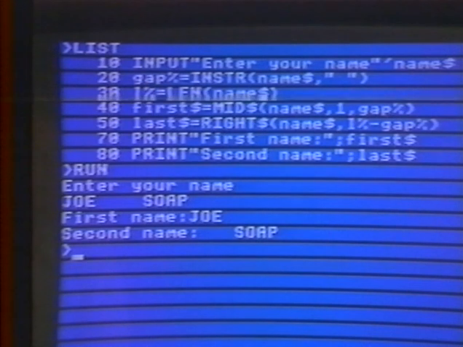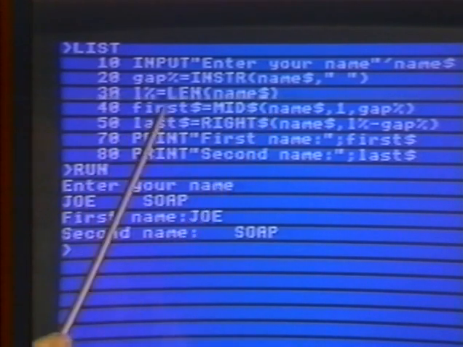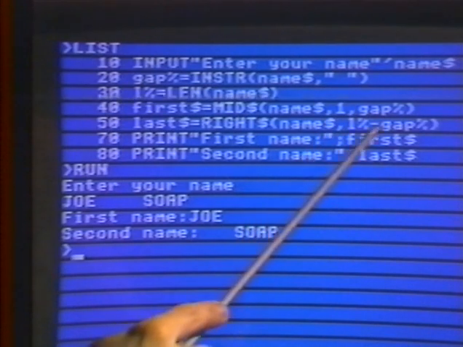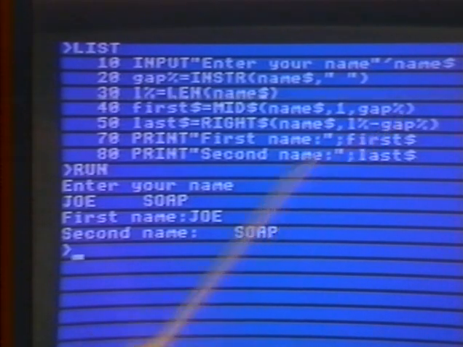And there's one other small problem with this program, and that's to do with the value of first dollar. Here, into first dollar, we've put 4 characters, J-O-E and the space. Whereas in fact, really, we should only put 3 characters. That space isn't part of the first name. So we're going to need a slightly more complicated version of the program to do the job properly.